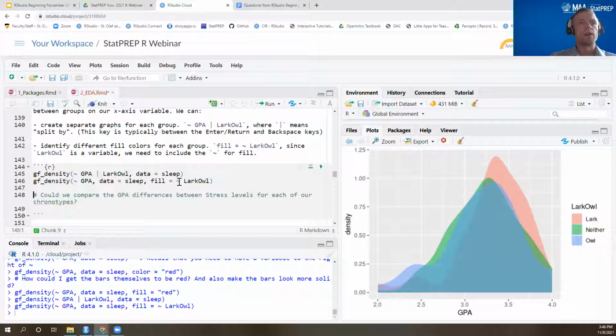For this approach, here's another tip: anytime you want to change some aesthetic of the plot, like the color or the size of a point or the shape of a point, and you want to use a variable to define different colors or different shapes, then you do need to add a tilde in front of that variable name, for fill or for shape or for color.